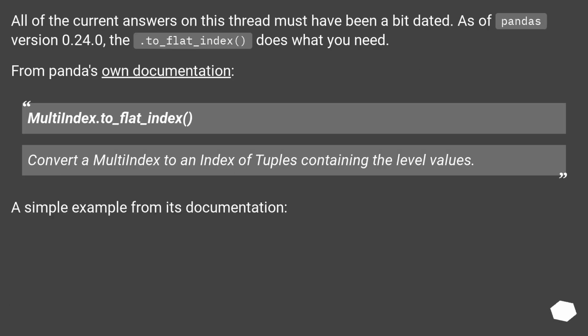All of the current answers on this thread must have been a bit dated. As of pandas version 0.24.0, the .to_flat_index does what you need. From pandas' own documentation, MultiIndex.to_flat_index converts a MultiIndex to an Index of tuples containing the level values.